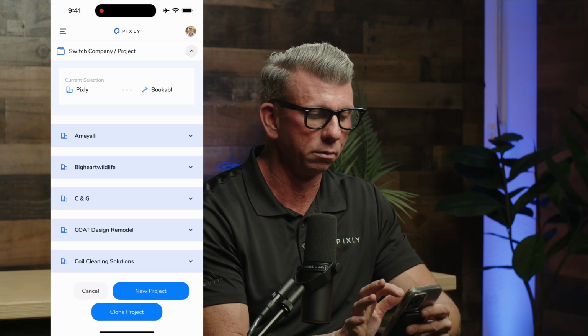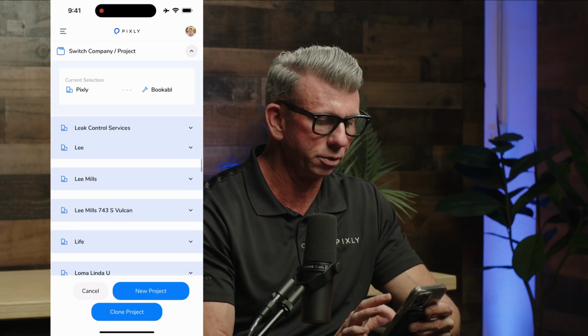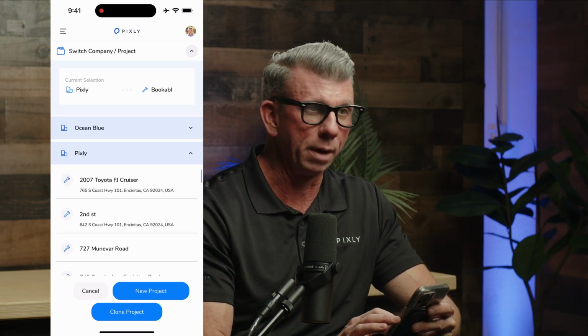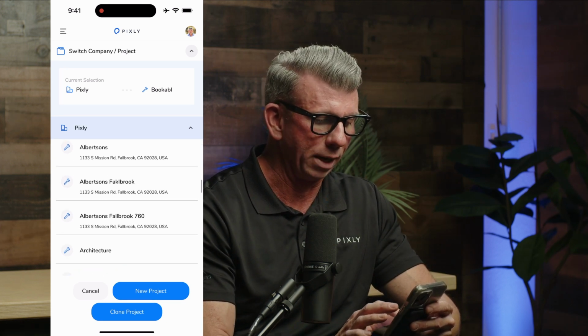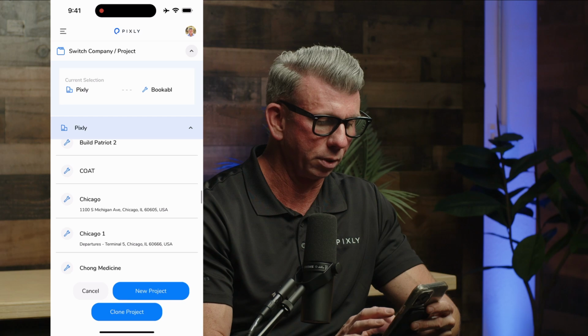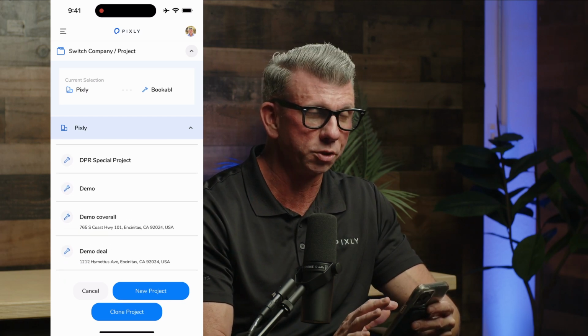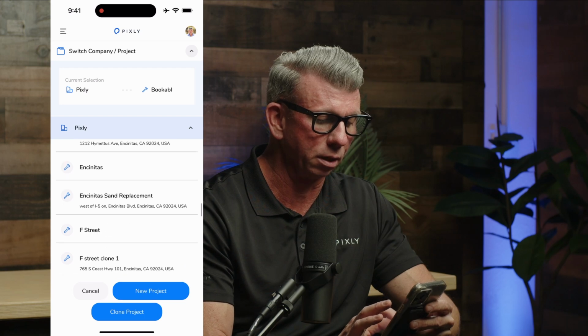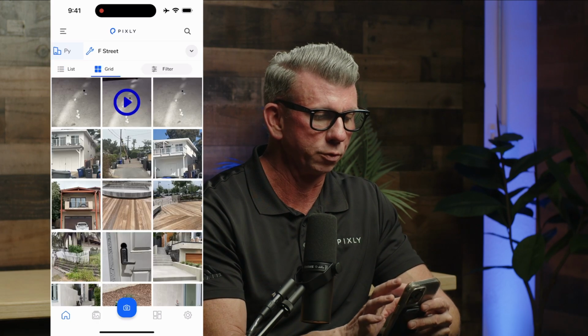Now, to switch between projects, you basically just go back to that same down arrow right here. I'm in my bookable project. These are all my workspaces it's going through first. But underneath my Pixly workspace is all my Pixly projects. So I'm going to go back to my F Street project. This is my main project. With Pixly, you can have unlimited workspaces, unlimited projects, unlimited albums with the Pro version. So here's those same photos I just took back and forth.